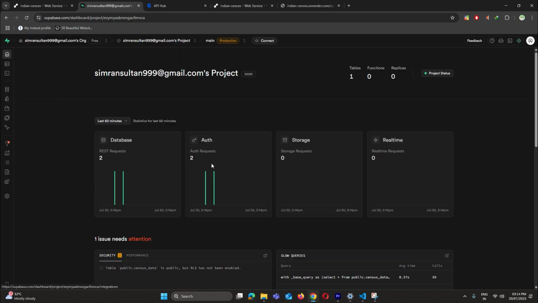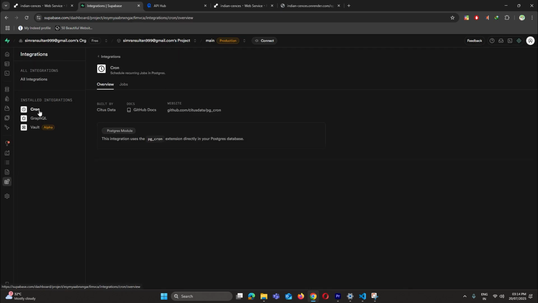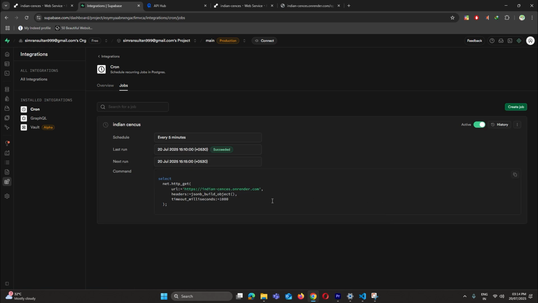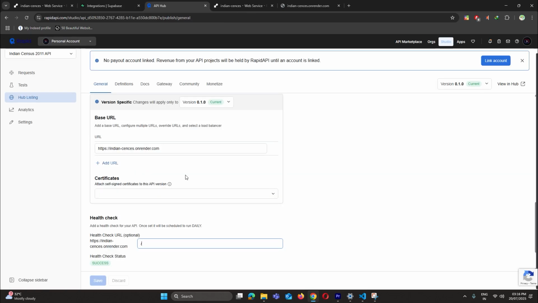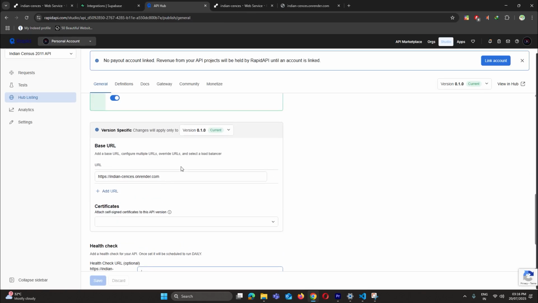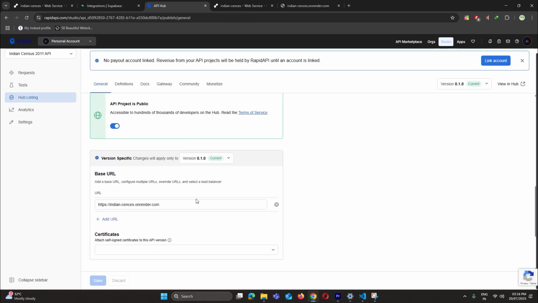And one last thing we have to add is a cron job, which is going to make a GET request every 5 minutes so that Render is not going to shut down our code. Now I hope you have deployed your project correctly and it's working fine.